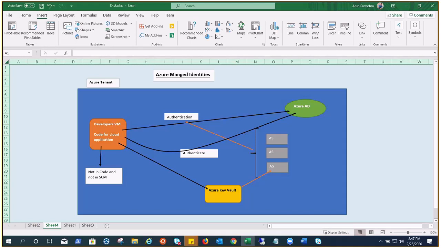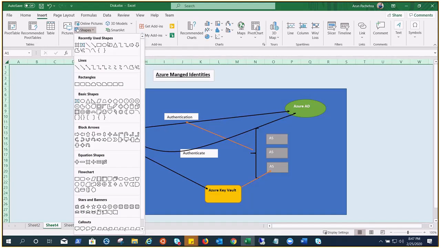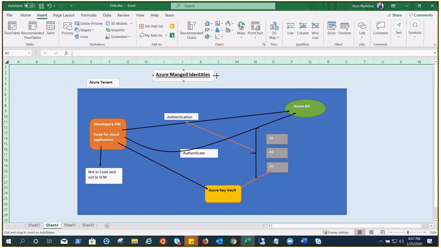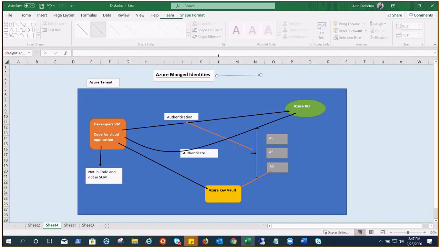This Azure Managed Identity provides Azure services with an automatically managed identity in Azure AD. You can use this identity to authenticate to any service that supports Azure AD authentication. Let me write this down. Maybe it's getting a little confusing.